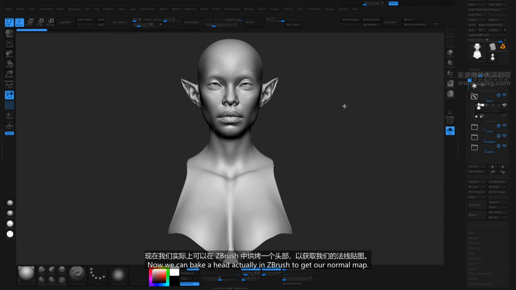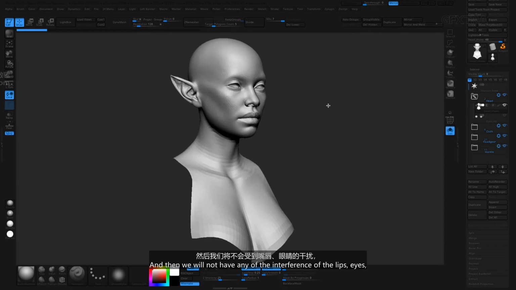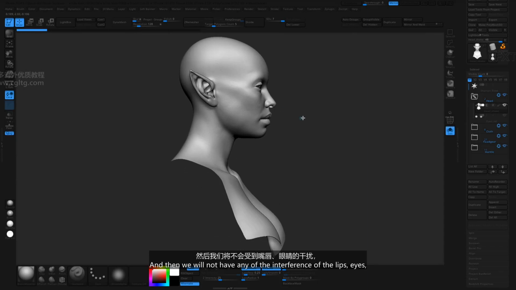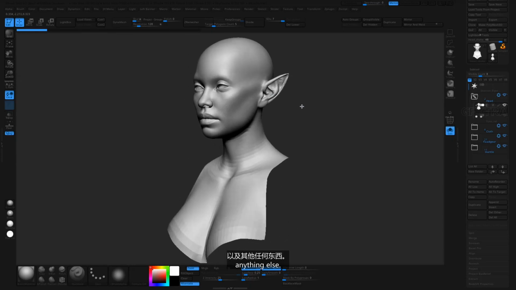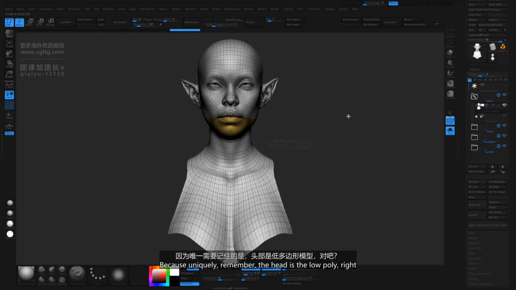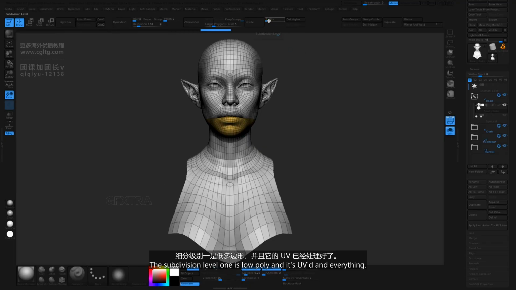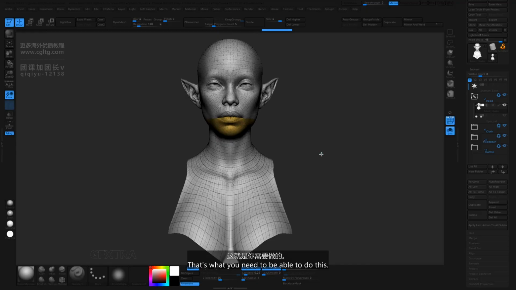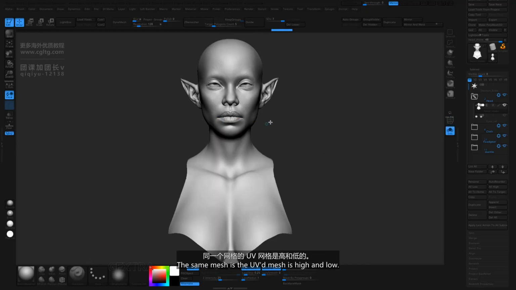Now, we can bake a head actually in ZBrush to get our normal map, and then we will not have any of the interference of the lips, eyes, anything else, because uniquely, remember, the head is the low poly, right? The subdivision level 1 is the low poly, and it's UV'd and everything. That's what you need to be able to do this. The UV'd mesh is high and low.